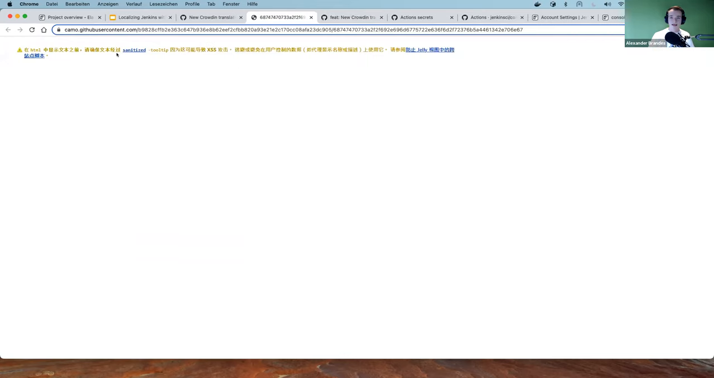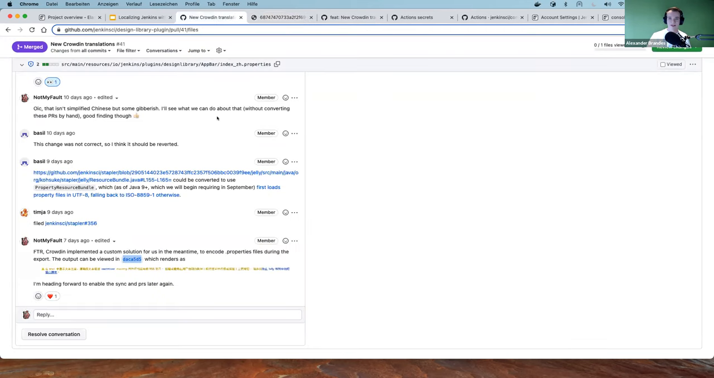And it renders basically like this one, shown in the Jenkins UI. As we can see, this is proper simplified Chinese, having a few links here, an icon, everything looks great again. For the time being, Crowdin implemented a custom solution for us to export these things in UTF-8. Thanks a lot for that one.